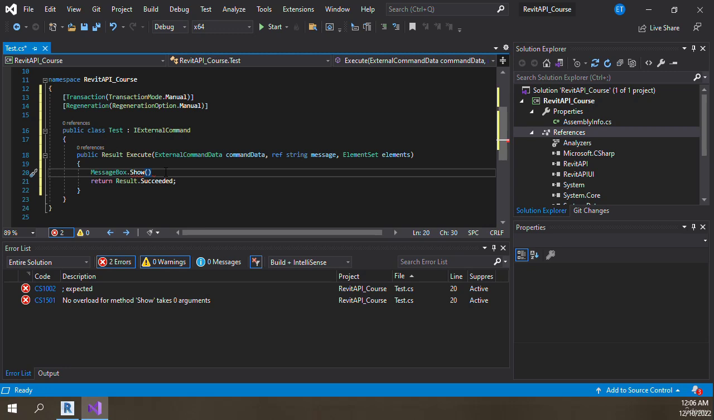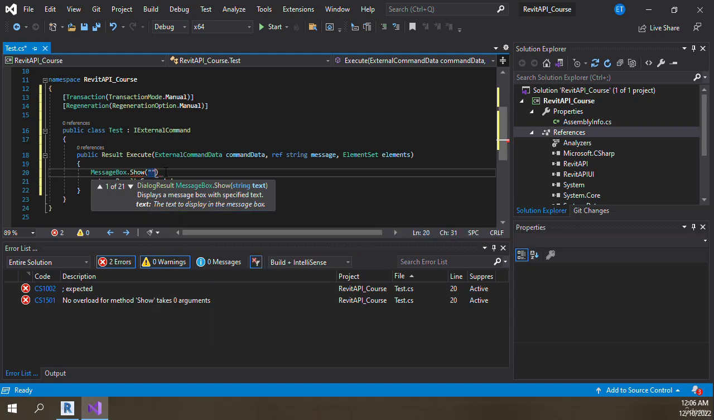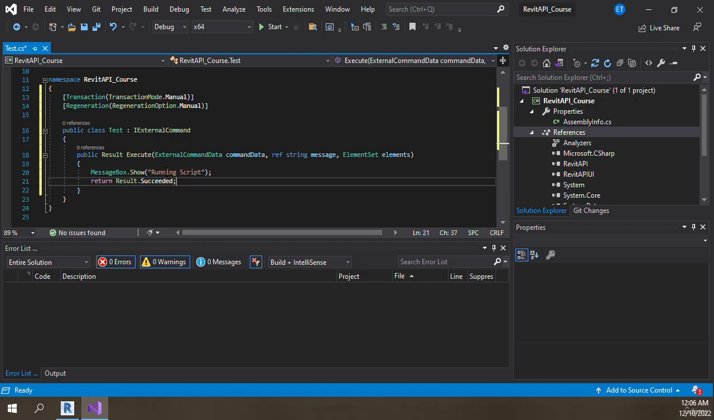For each type of function we're running, let me go a little back. MessageBox.Show opening is showing me that I just need to give the string text. So, "Running script." And within that one, for the next lesson we're going to run it. We're going to see how it works, and I'm going to start explaining how it works with the variables and the things, and then we can go deeper and deeper.